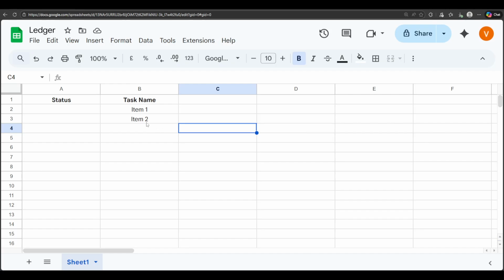Start by choosing where you want the checkboxes to live. Many people begin in A2, so the header in row 1 stays clean, but you can pick any column and any range that makes sense for your sheet.